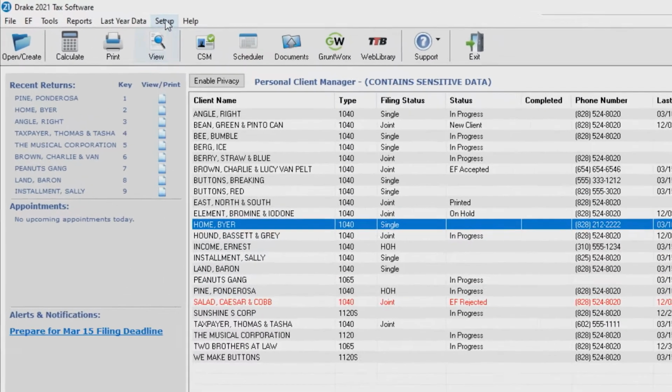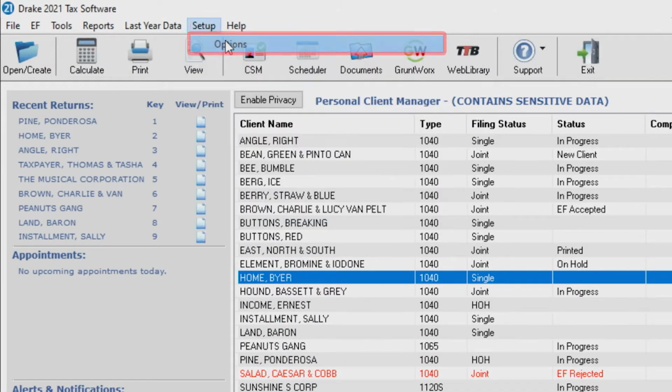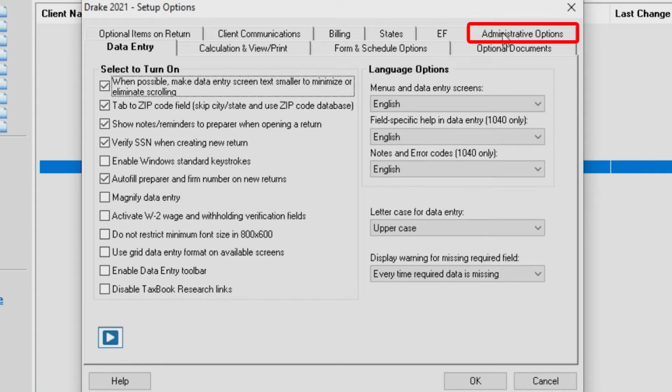Administrative Options allows the administrator the ability to customize software settings. In order to access the Administrative Options tab, a user must have administrative rights or this tab won't be visible. From the Drake Tax home window, open the Setup menu, Options, and select the Administrative Options tab.